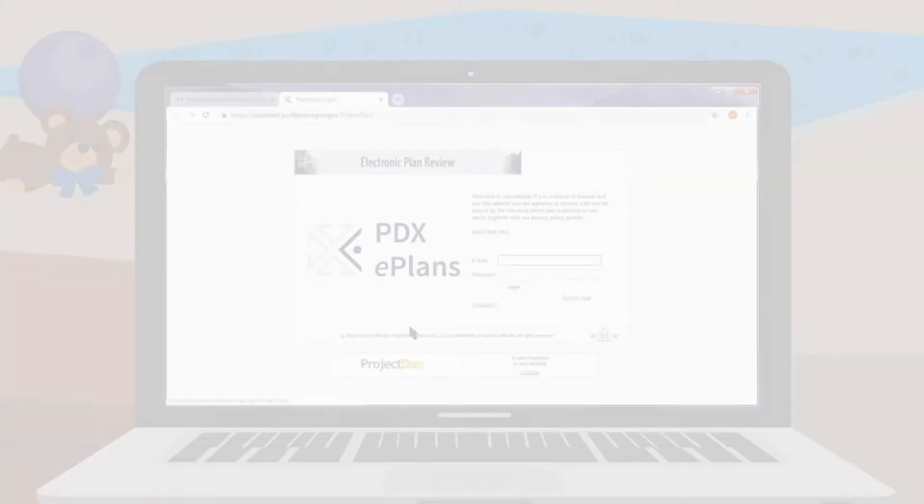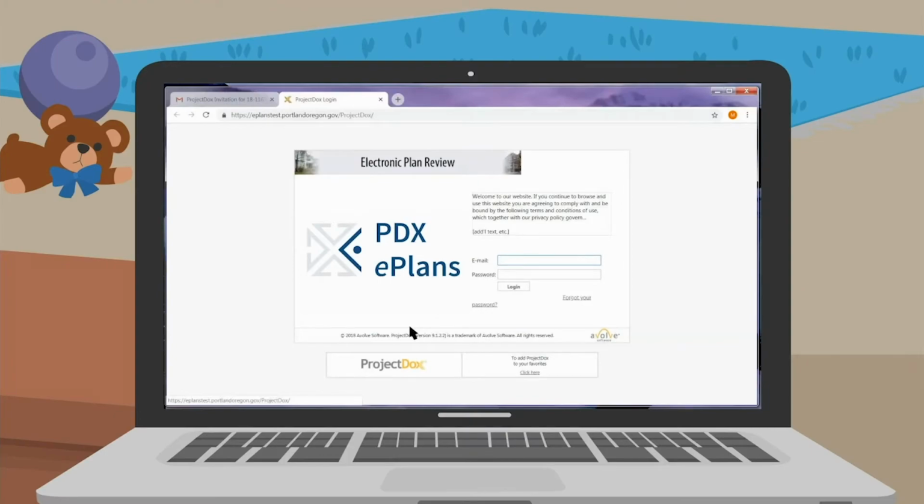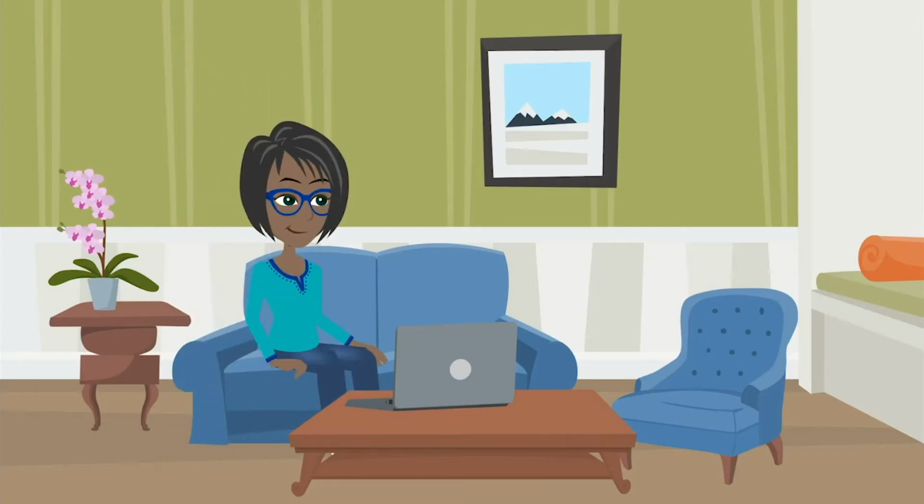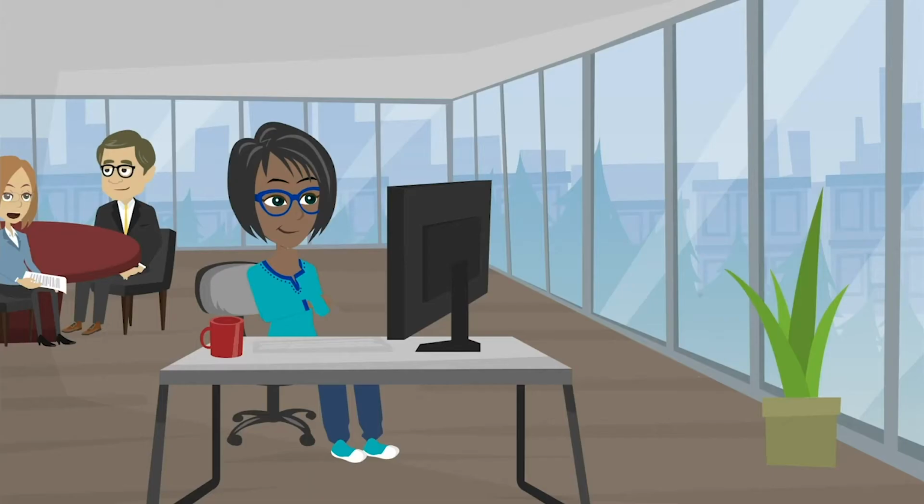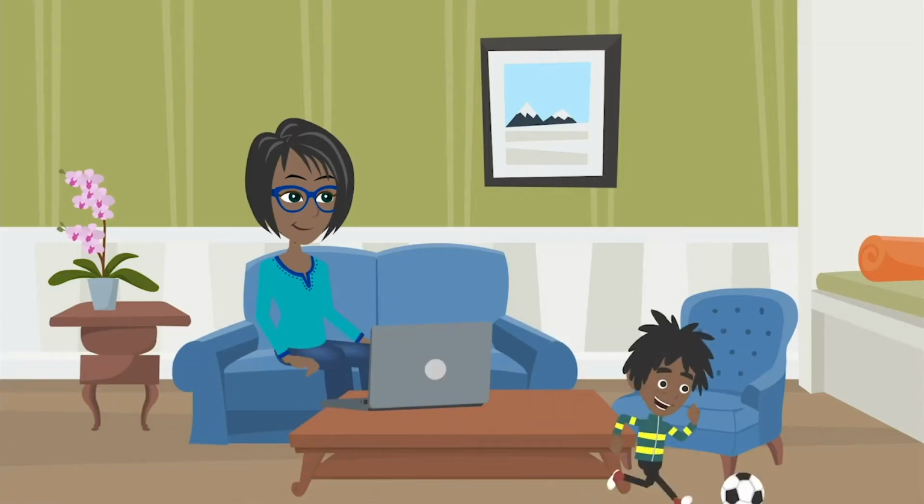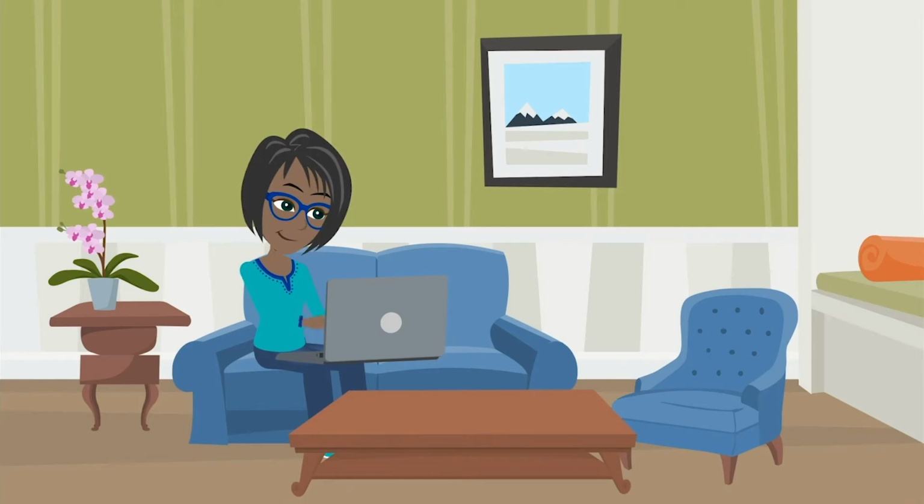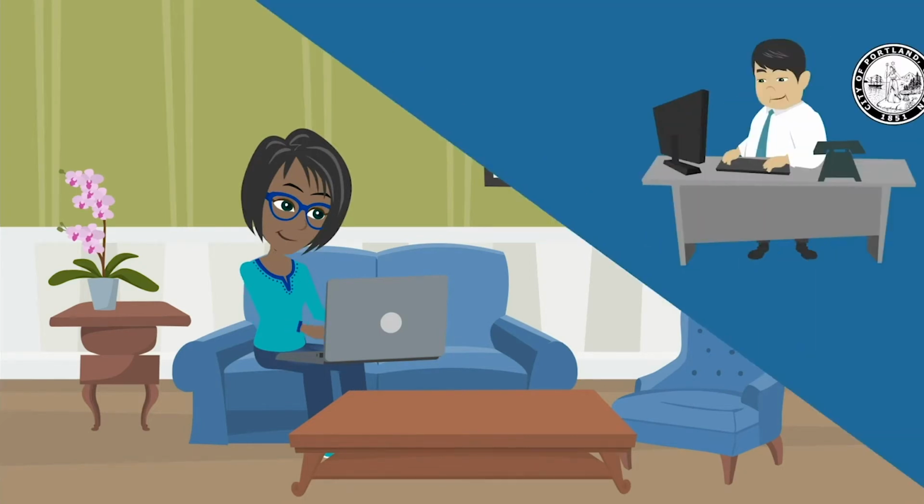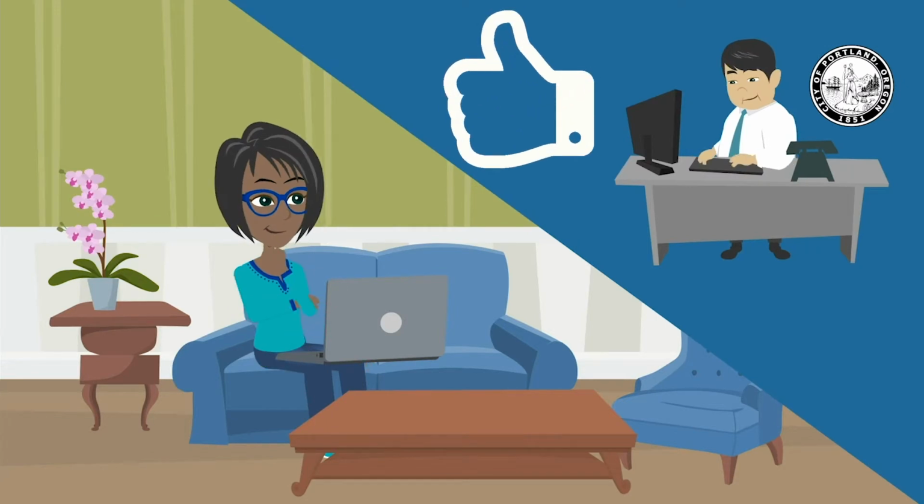On the City of Portland's ePlans website, you can upload your drawings and documents for development review from the comfort of your home, office, or somewhere in between. In this ePlans tutorial, you will learn how to follow the required file naming standards for your documents and drawings. This is a crucial first step to ensure your files are successfully uploaded.